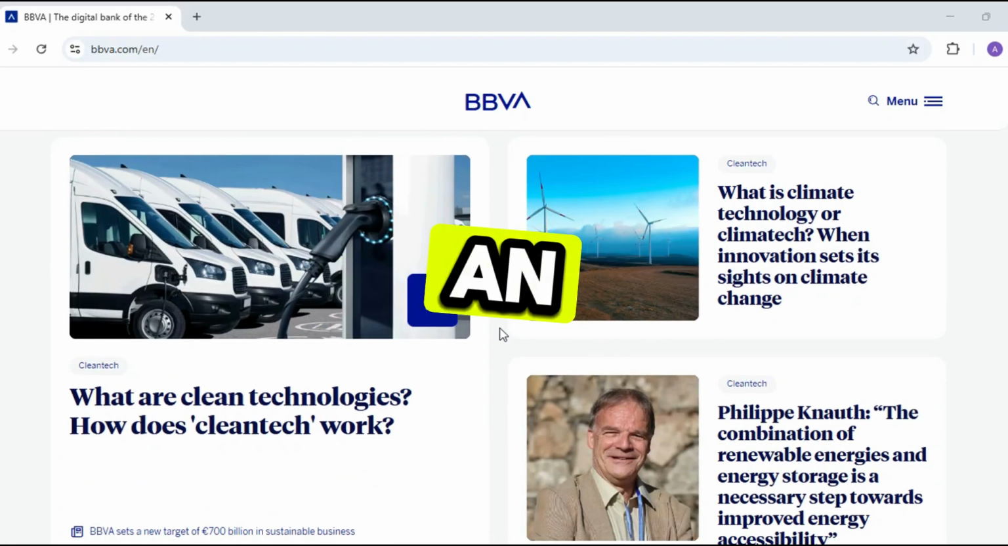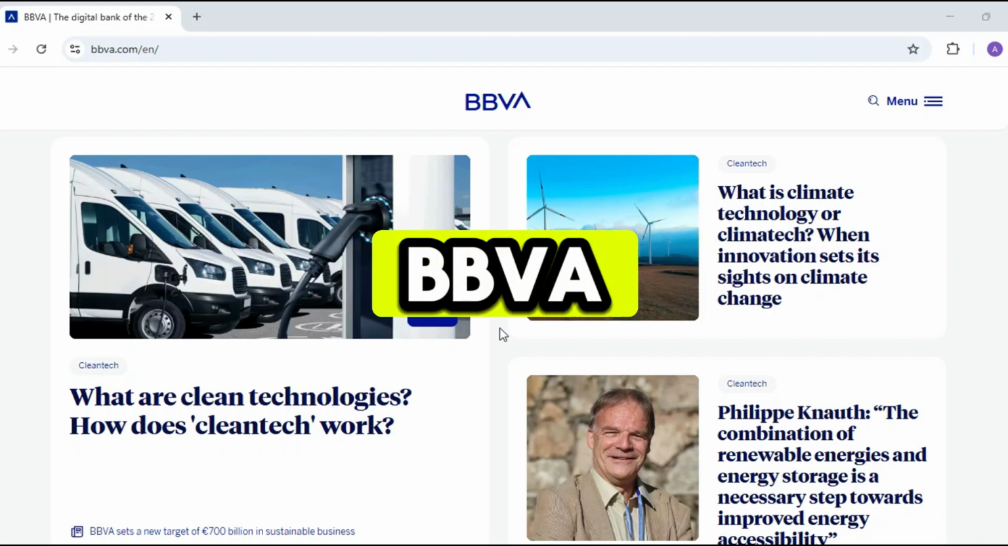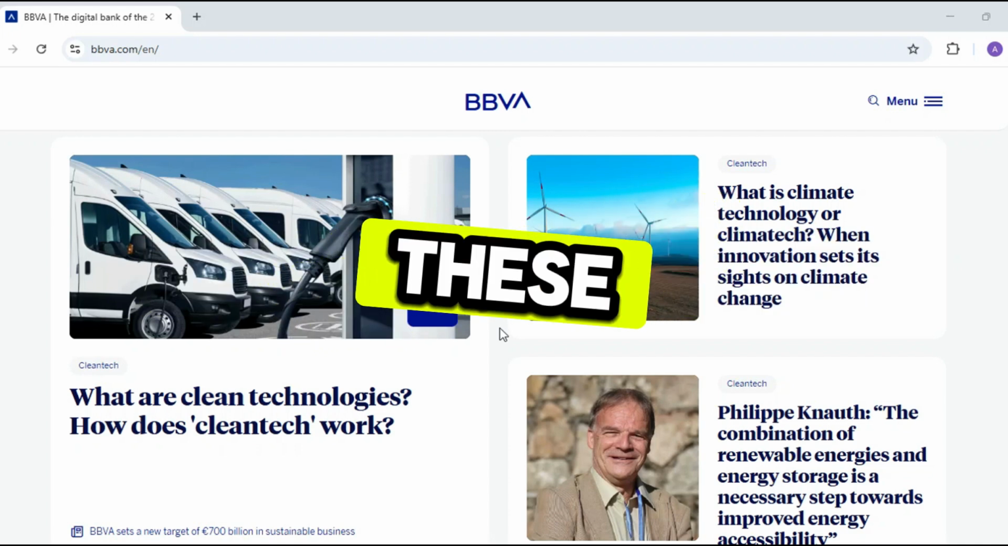That's it. Making an international transfer with BBVA Peru is simple when you follow these steps carefully.